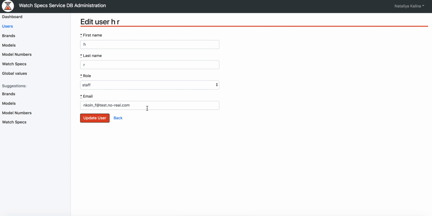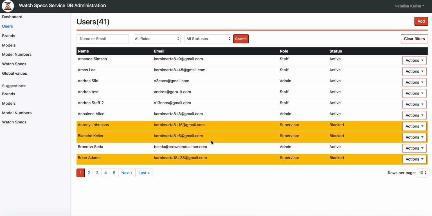If the admin makes changes to this email, for example, there was some character missing, the new email notification is sent to the updated email address. This allows making some corrections without having to deactivate or remove the user. So that's basically it on the quick overview of the user management module.